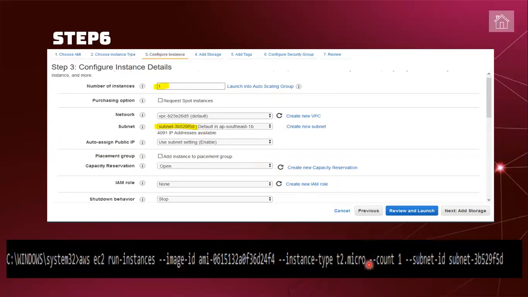So we are done until this part. From here, if I have to define the count, the option which I'm going to use is --count 1, then --subnet-id and the specific subnet ID. You will see this subnet ID is unique based on the different data centers that you are choosing. So whatever you have chosen in GUI, we are going to define the exact same subnet ID here.